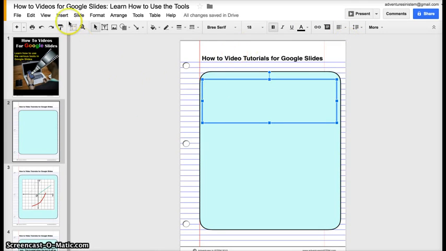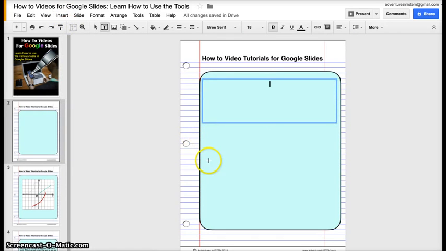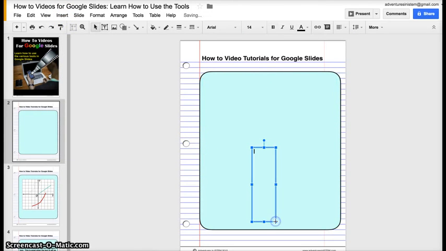Another way to do it is to go to the word insert and go to text box. Again, you can put the text box wherever you want. And again, you can change the font, the size, the styling, and the placement of the font.